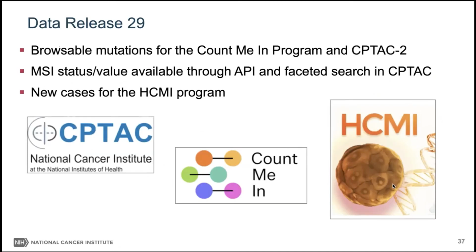The soonest release that I can talk about is the upcoming data release 29. This will include browsable mutations for the Count Me In program and the CPTAC2 project. It will also include the MSI, the microsatellite instability status and value, being made available through the API and through the faceted search in the CPTAC program. And in addition to that, new cases will be made available for the HCMI program along with their associated files.